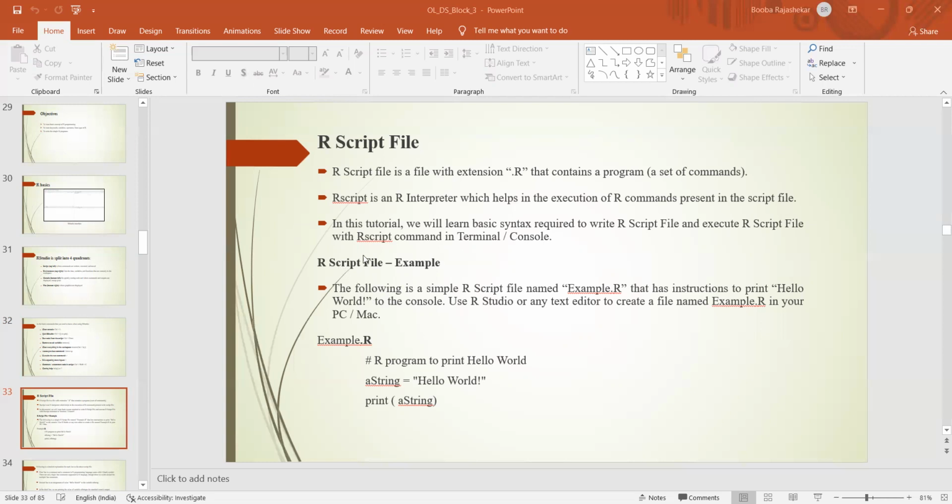Okay, what's the example for that? How to write a script using R programming. The following is a simple R script file named example.r. If you want to store it, save the script file with a name.r that has instructions to present hello world to the console. Use RStudio or any text editor to create the file named example.r on your PC or Mac.